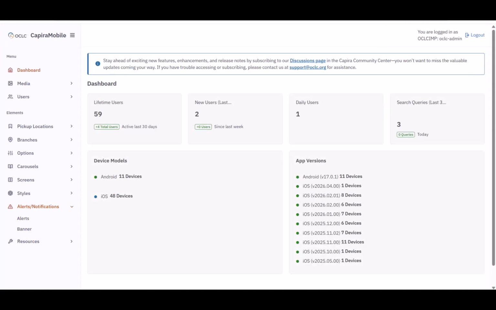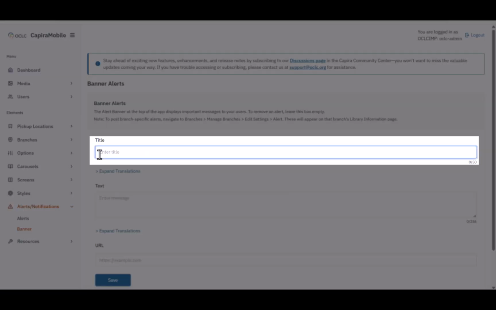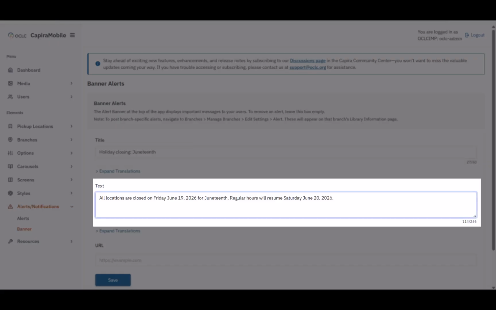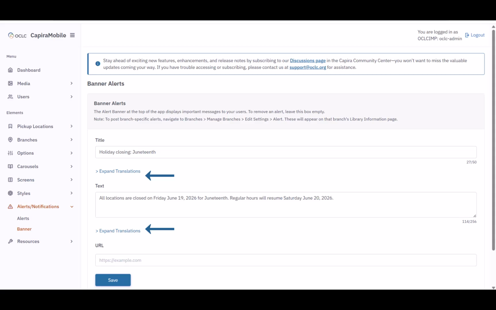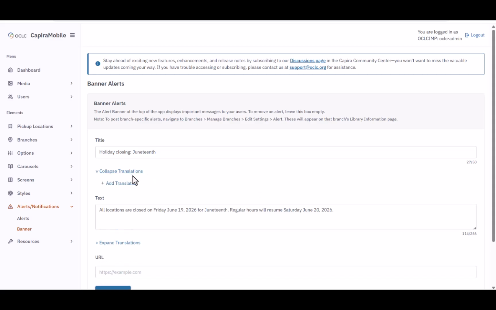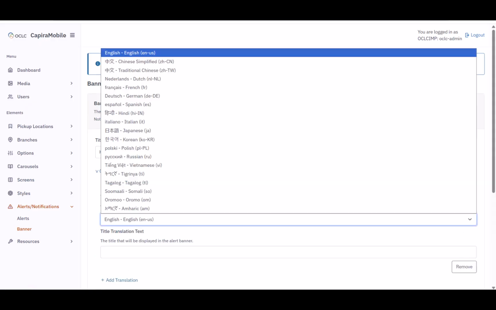Libraries can also add banner alert messages that will display important messages to your library users on the app welcome screen. To add a banner alert, select Banner under Alerts Notifications. Enter a title for the message. Enter the message text in the text box. Text must be entered in the text box in order for the banner alert to display on the app. Banner alerts can have a max of 256 characters. You can add translations for both the title and text message by selecting Expand Translations, then Add Translation.